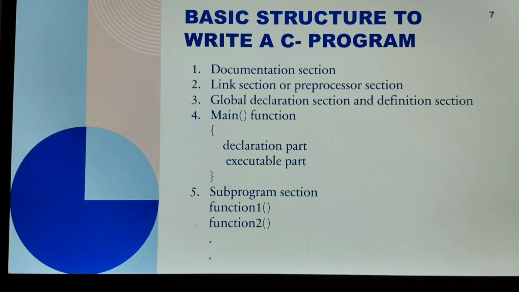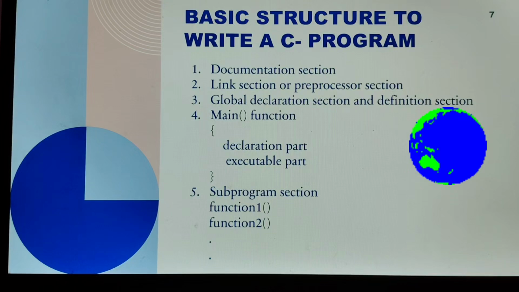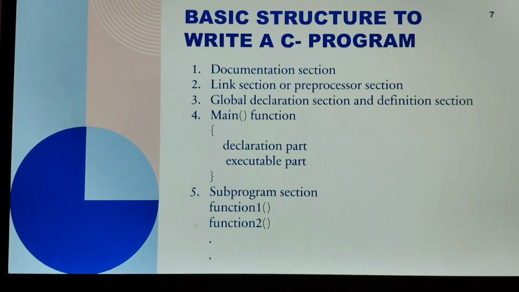Next, the global declaration section and definition section. Global declaration means we globally define some variables. If we want to use a variable and its value in a function or sub function, we can declare it globally. And we can define a lot of things like functions and variables. This will be discussed by showing some examples, and I'll discuss it further.